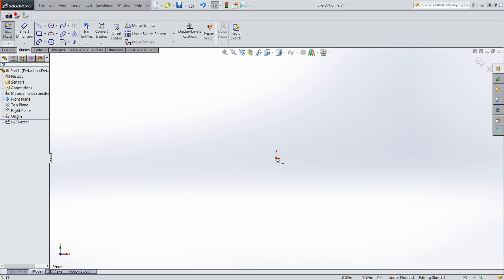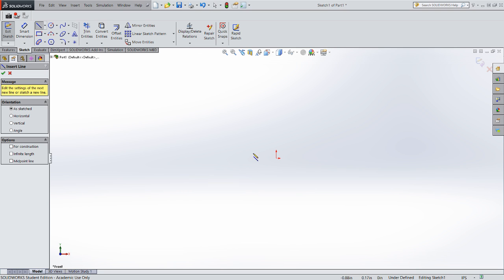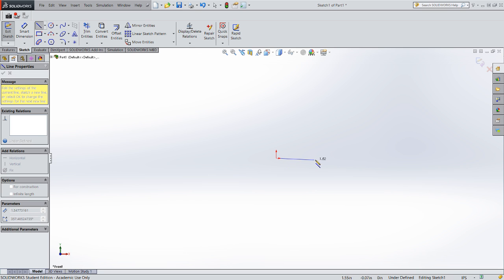We have our origin right here. This little orange dot that we get is the indication that we are going to be coincident with whatever we put on that dot. So let's start out with a line. If I hover a line over the origin, I get the dot. And what that does is it makes it coincident.